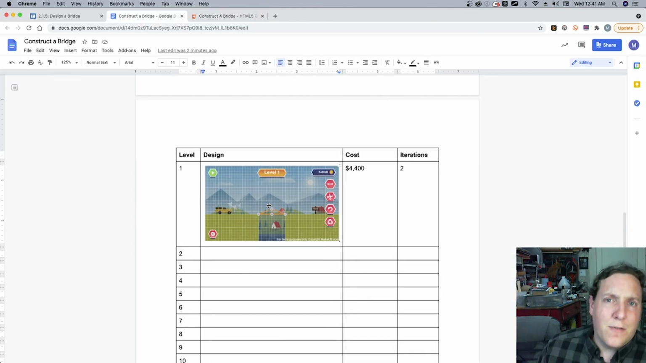So now that you've seen how to work through the software, create your designs, and of course document your work, I look forward to seeing all of the designs that you do. Just make sure that you are trying to keep track of the cost and the number of iterations that you do for each design, and of course the screenshot. It is important. Again, it's how you actually document your work.